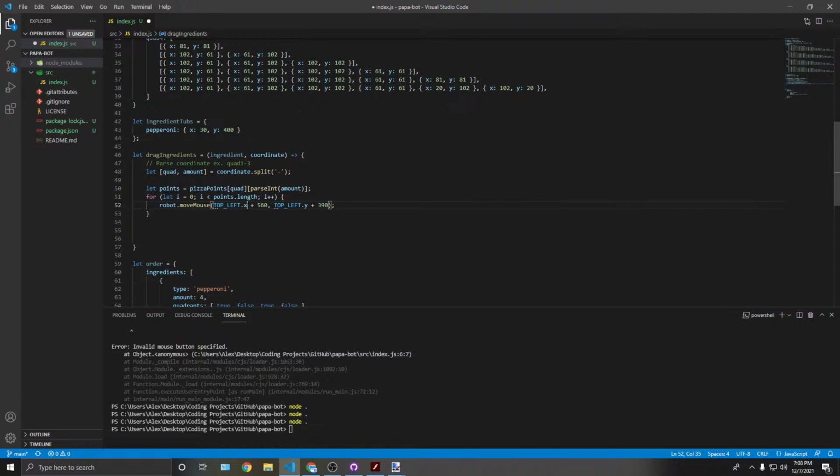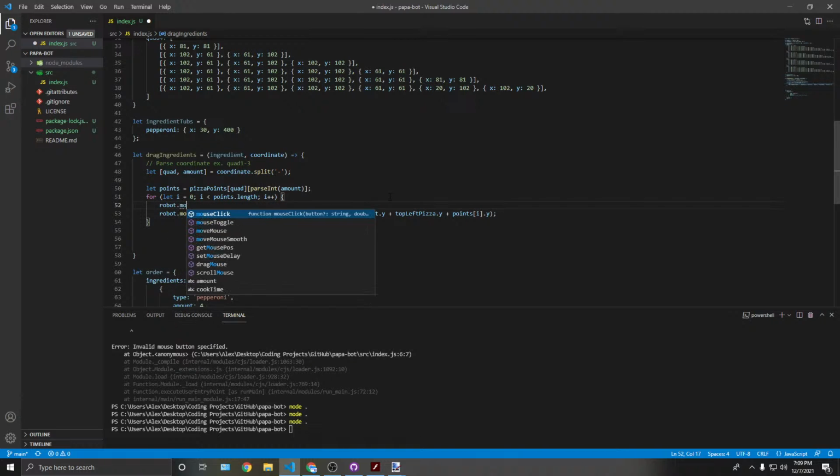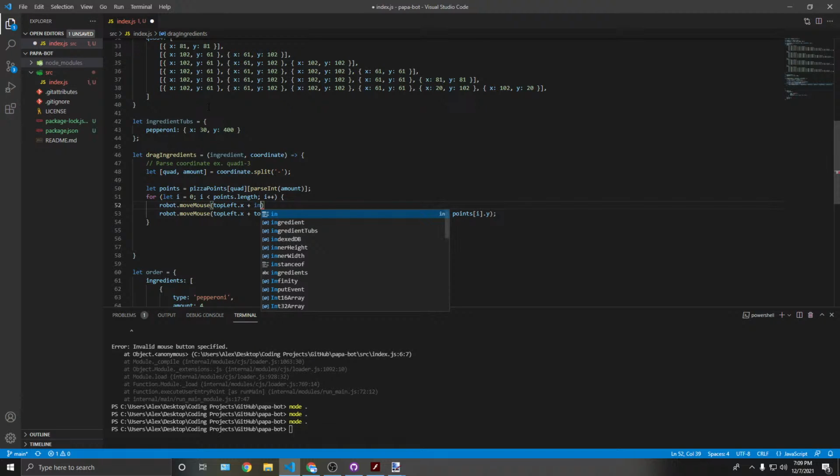So move mouse to top left plus, and we also need to do top left. Well, it's not top left anymore. It's top left dot x and then top left pizza dot x plus whatever the point is. So point i. Actually, no, that's for when we drag it to the pizza. Boom. So points dot y. So this is a whole bunch of y's now. And then we also need to move the mouse to the ingredient tub. So move mouse top left dot x plus ingredient tubs of the ingredient dot x, and then move it to also the y.